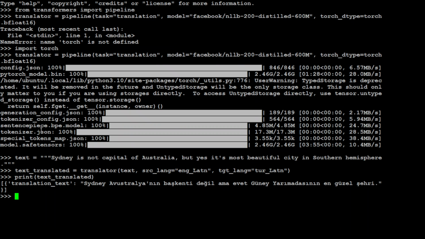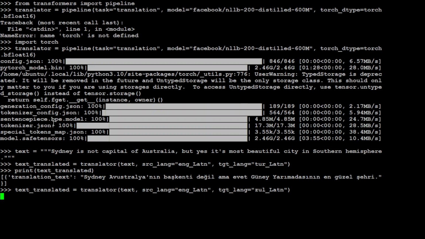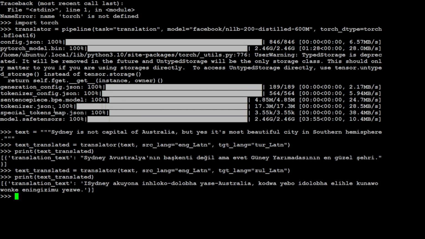And there you go. So Sydney looks perfect to me. I checked it in Google Translate. Looks good to me. Now let's try to translate it into the African language Zulu. Let's wait for it to come back. And if you're Zulu speaking, please also confirm that this translation is correct. And the model has come back. There you go. It looks good.